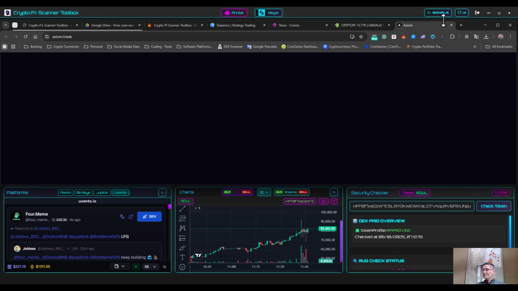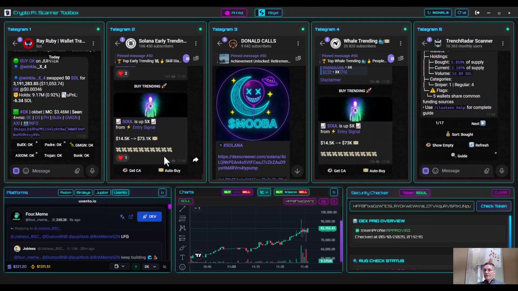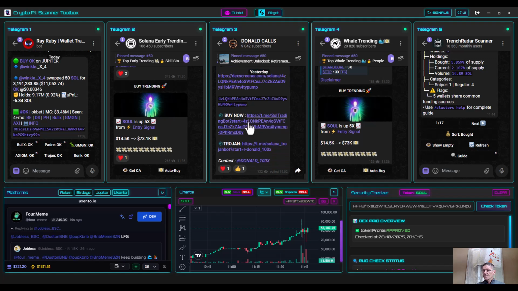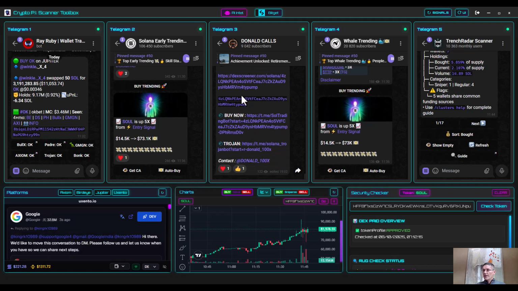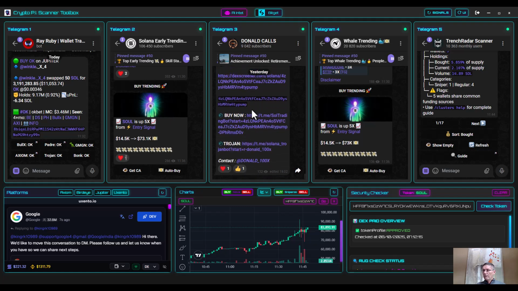Anyway, so the idea is we are getting calls and signals constantly coming in, and we go and check on them. We check security, we go and have a look. We can see information on that token, various analytics, and we can act upon that. If we are happy to place a trade, then all we do is click the button.